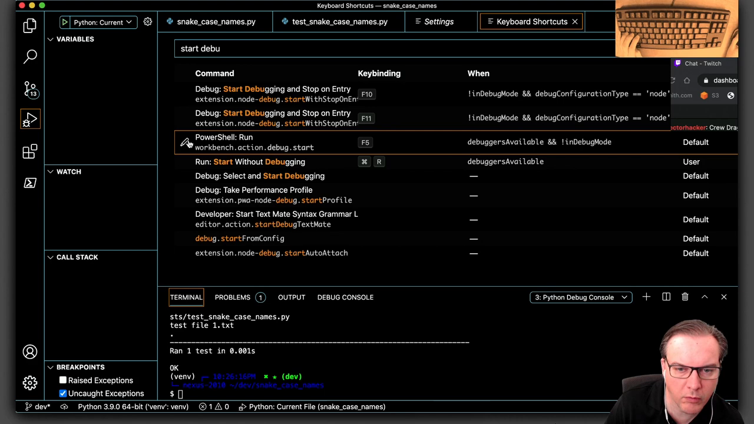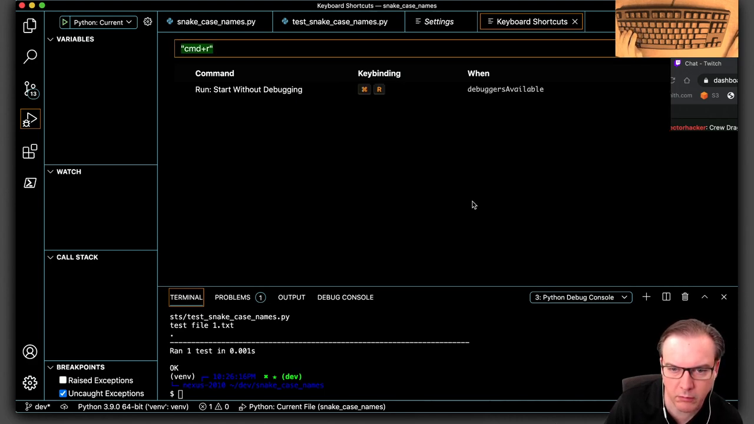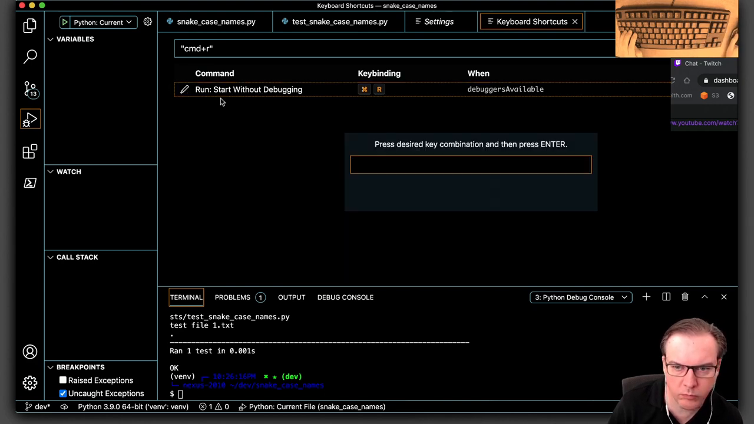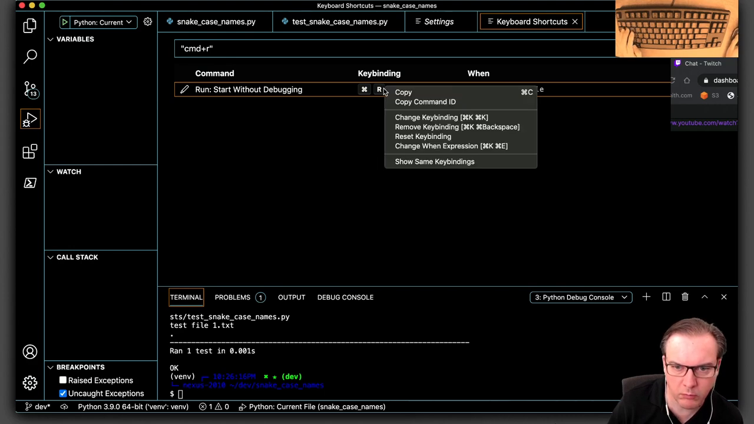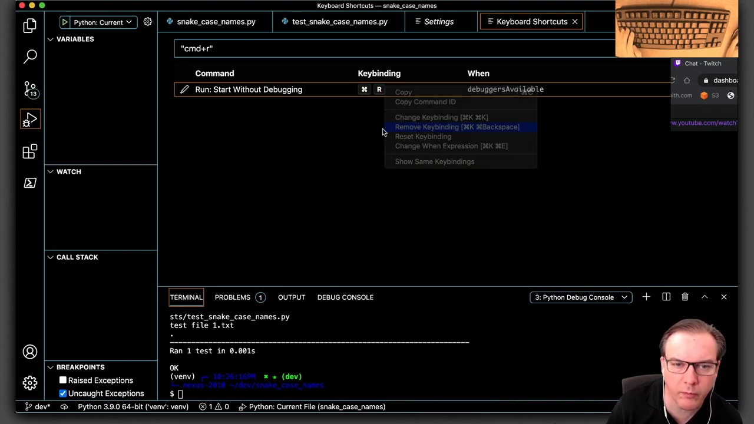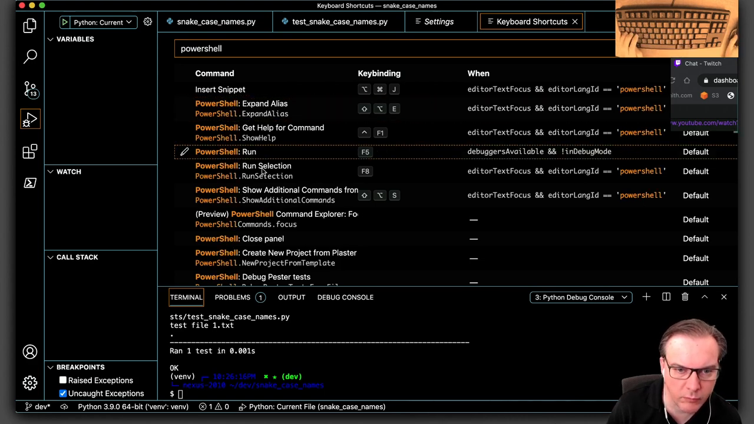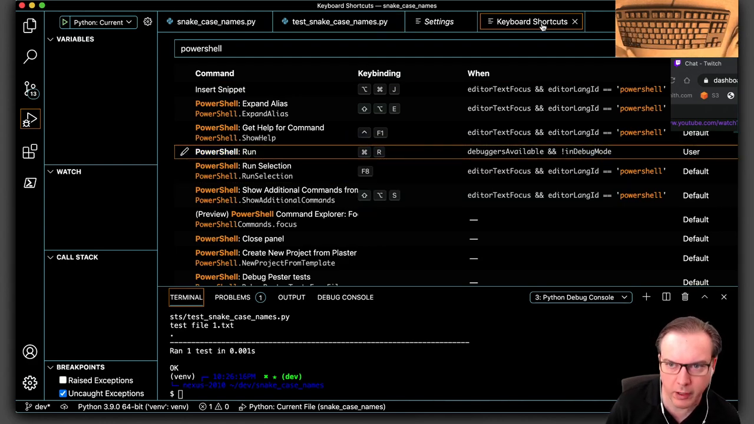Okay. So this I want to do with this. Yes, I understand that. How do I make it go away? Press the desired key command and hit enter. Remove. Whoops. There we go. Okay. PowerShell. Run. Edit. Control R. Go. Okay, let's see if that works.